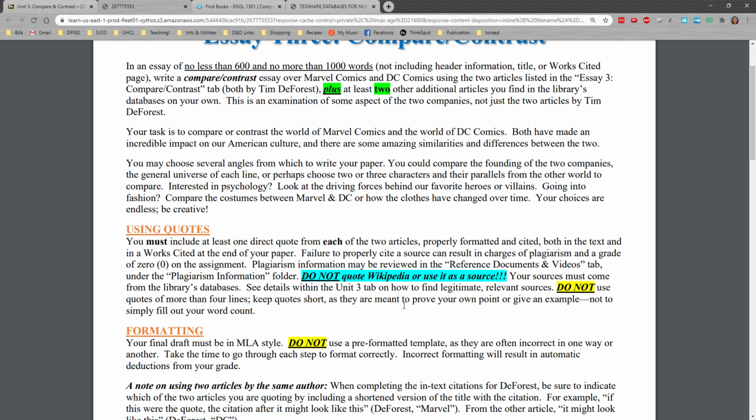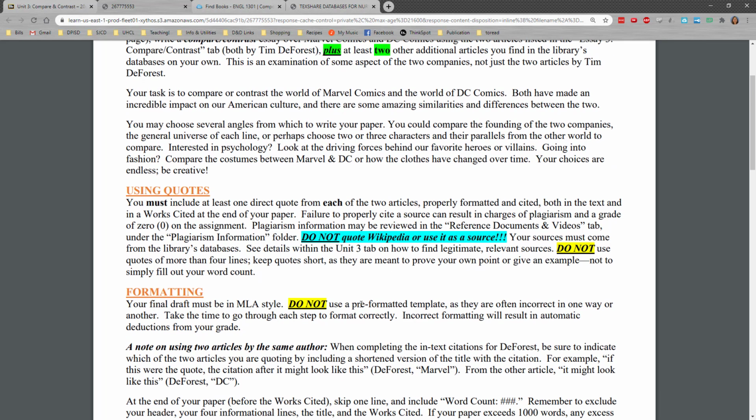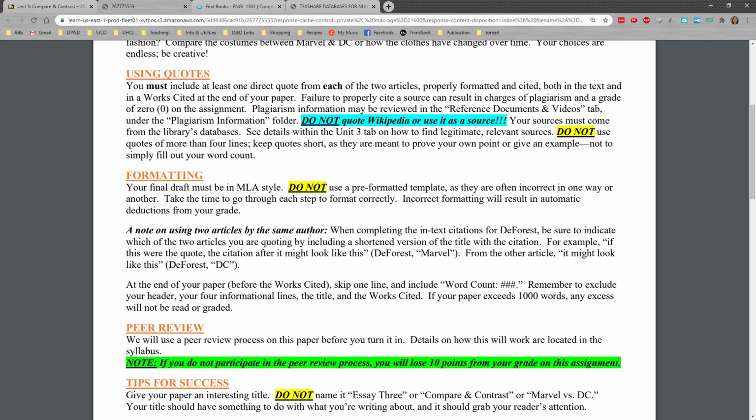Do not use quotes of more than 4 lines. Keep them short, as they're meant to prove your point or give an example, not simply fill out your word count. Your final draft, again, must be in MLA style. Don't use a template. A note on using 2 articles by the same author.